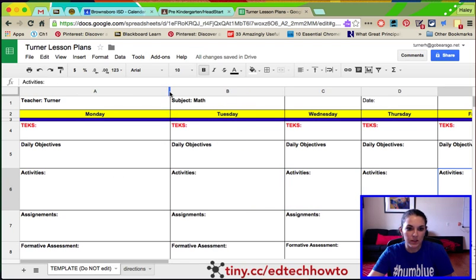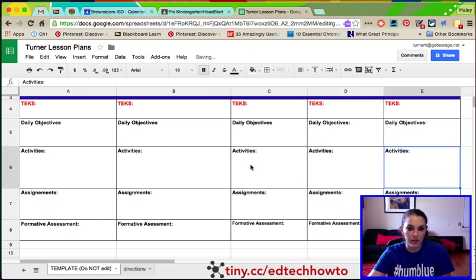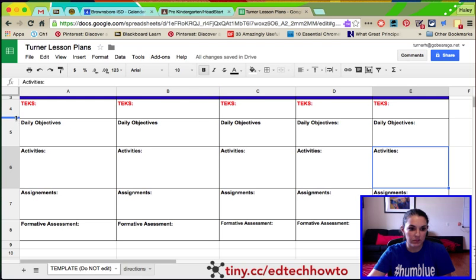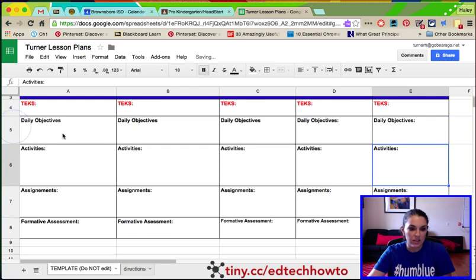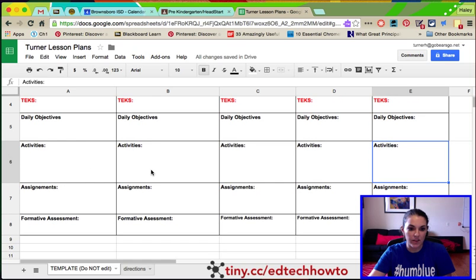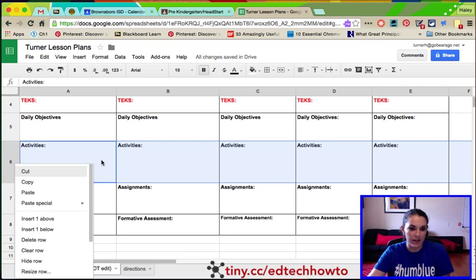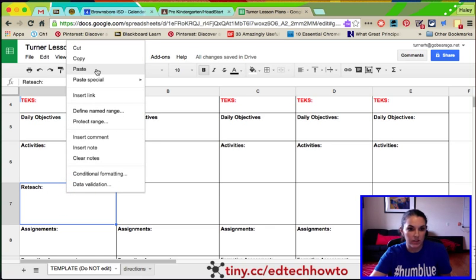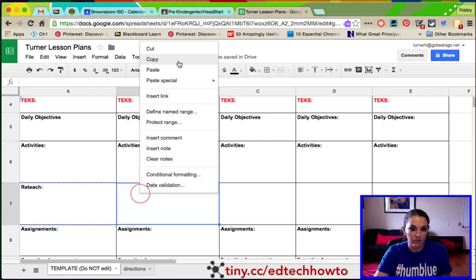Here you can change the width just by clicking on the lines between the columns. You can do it here. If you wanted to add another row under activities, you could right click and do insert one below, and then you could make this one say whatever you wanted. Reteach, and you can copy and paste so that it does the same all the way across.